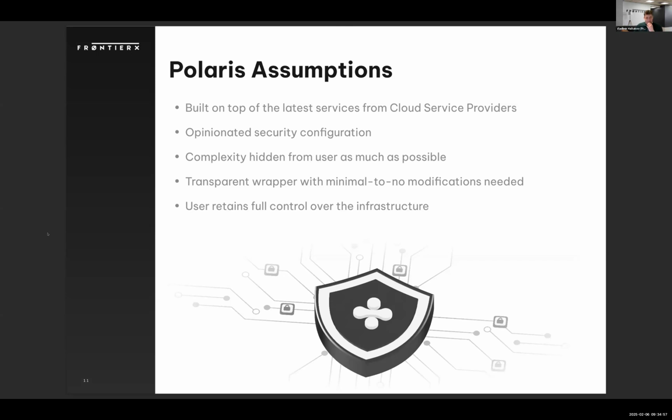We want to be opinionated about the security configuration, meaning that if you want to use Polaris, we don't want to allow you too many options to shoot yourself in the foot and configure something wrongly. And we want to hide as much complexity as possible from the user, because our target clients are people that are not very familiar with confidential computing, but that care about this additional level of protection that can be offered.